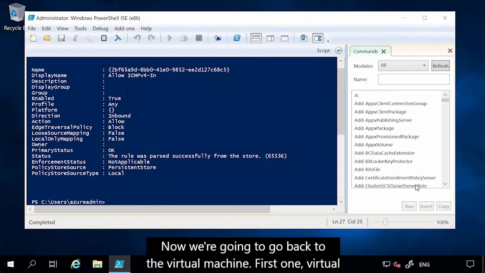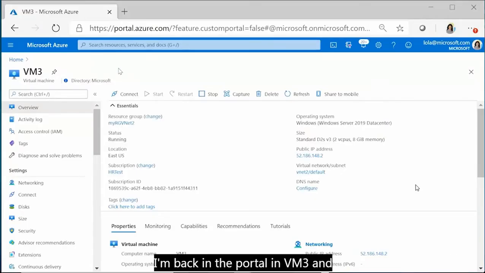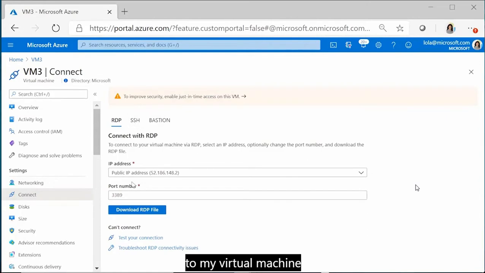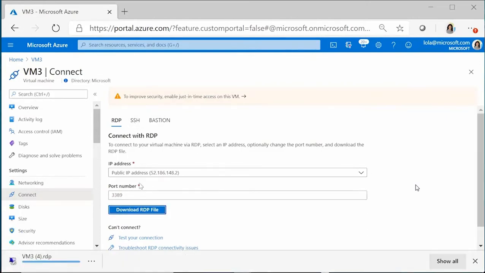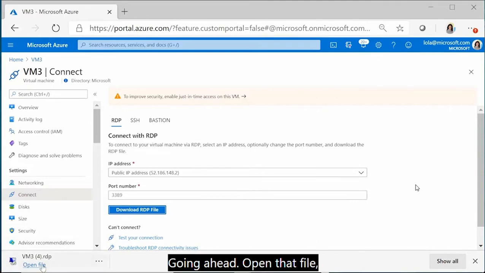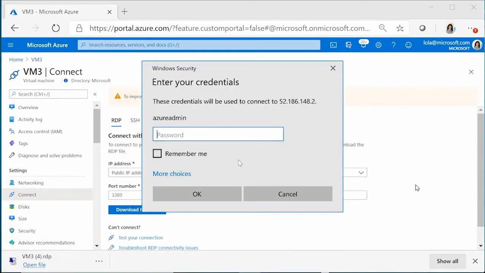Now we're going to go back to the virtual machine, first one, virtual machine 3, and we're going to ping it again. I'm back in the portal in VM3, and I'm going to connect again using RDP to my virtual machine. And then I'm going to ping virtual machine 4 again. I'm going ahead, open that file, sign in.